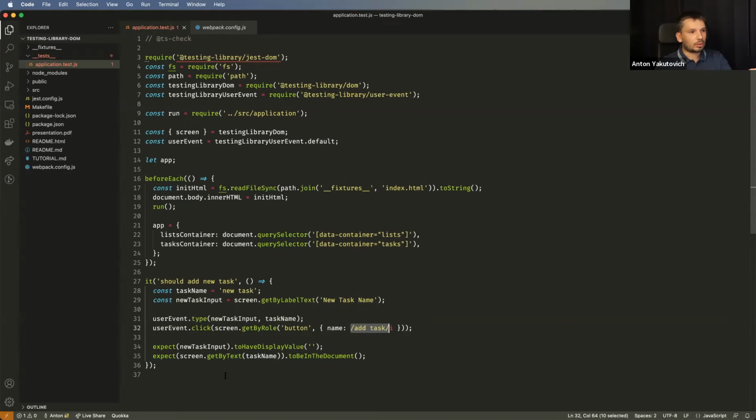The expects look almost the same. We expect that after adding the task, our new task input will be empty. And we expect that the element that will be searched by text, our task name, will be inside the document. To be in the document means that this element will be inside the DOM. That's it. This is basically the main part of testing library.